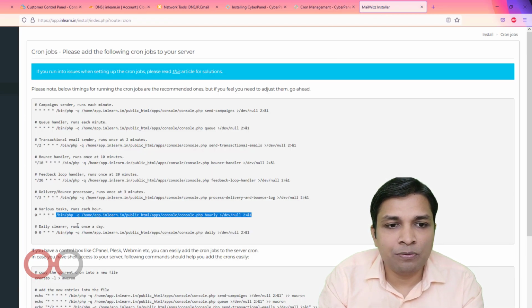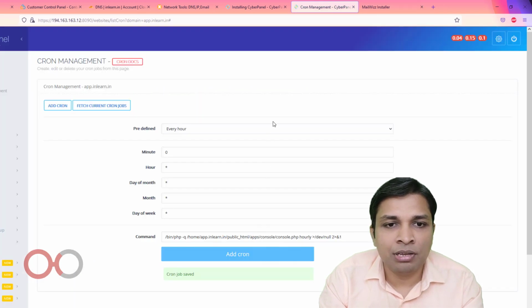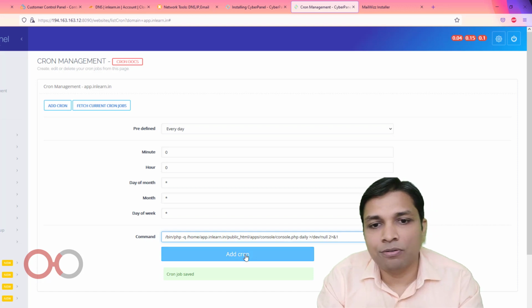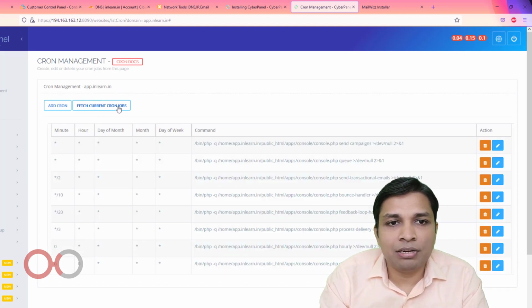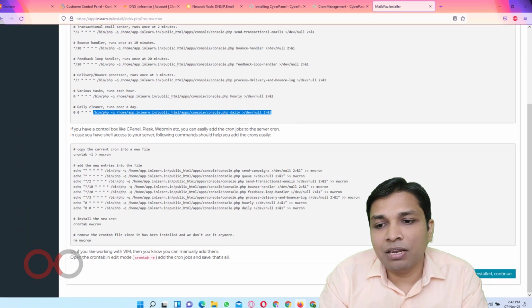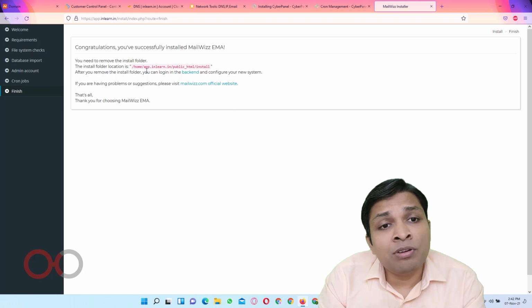Next, run once a day. So this one is the final cron command. So every day add cron. So after that you can click on fetch current cron jobs, and you can verify this one from the Mailwizz installer. Next, click on cron jobs are installed, continue, and after that it will ask you to delete this particular folder.